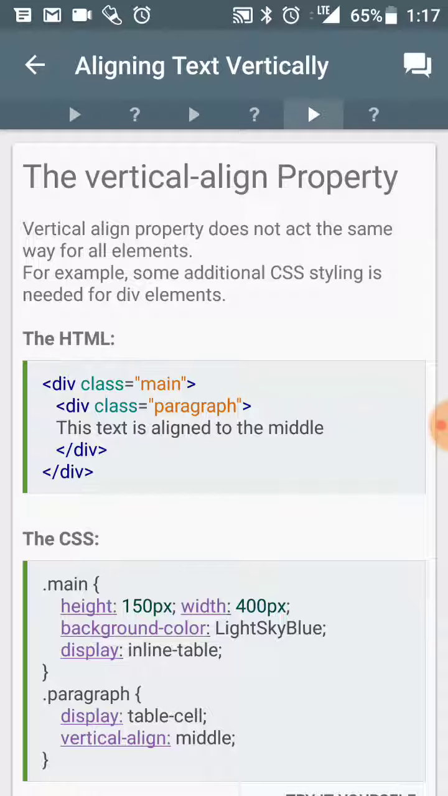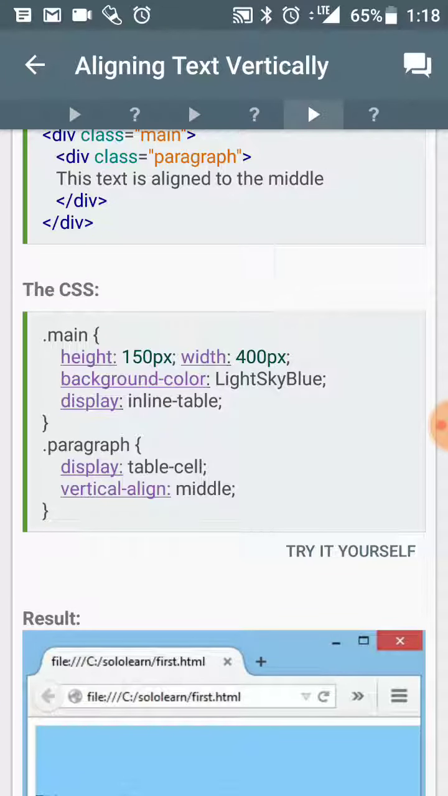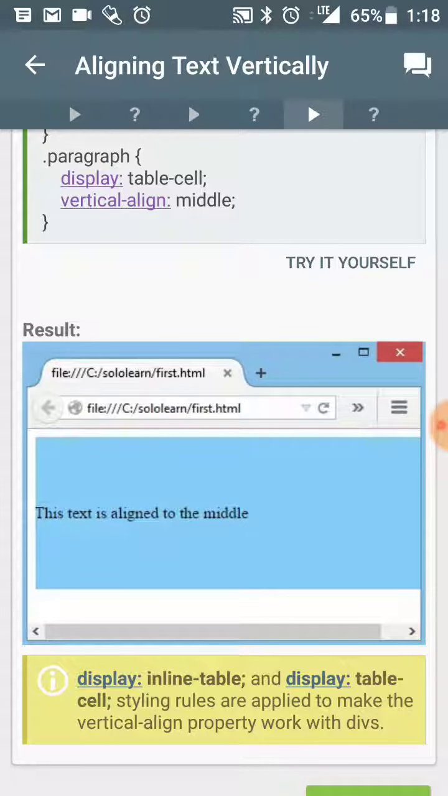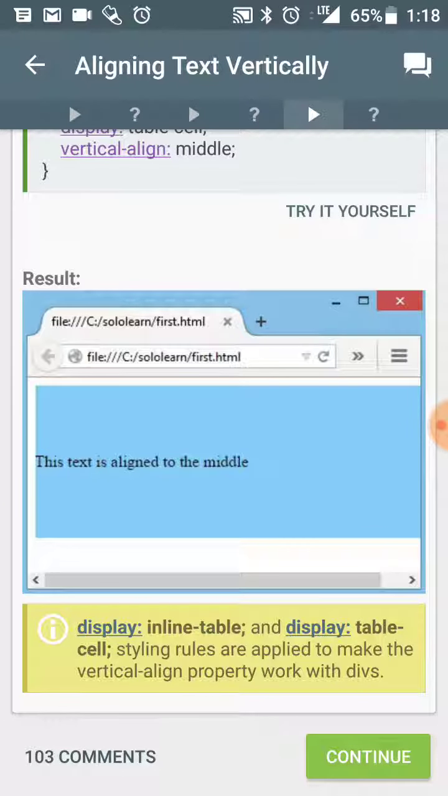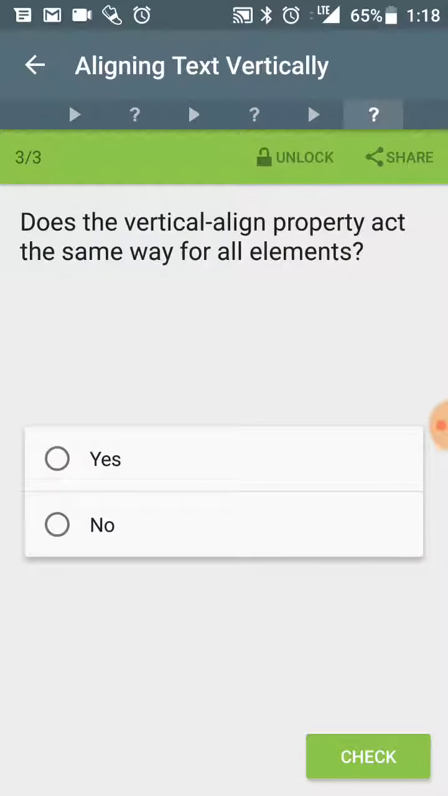Paragraph. This text is aligned to the middle. Main: height, width, background color light sky blue, display inline-table. Paragraph: display table-cell, vertical align middle. Display inline-table and display table-cell. Style rules are applied to make the vertical align property work with div. Does the vertical align property act the same way for all elements? No.